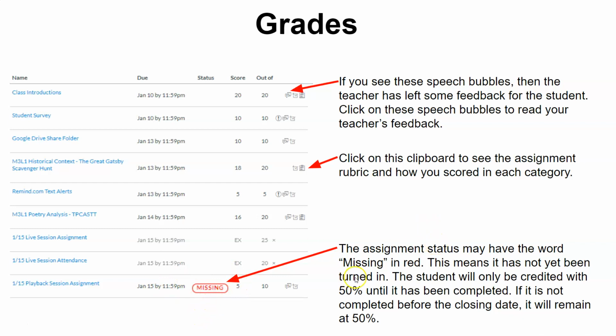You will also see things like missing or late. So the assignment status may have the word missing in red. That means that you have not yet submitted anything. Notice that this assignment is missing, but it has a score of 5 out of 10. That means that the minimum F was inputted into that score because the assignment is missing. As long as this assignment has not closed, you can still submit it for full credit.